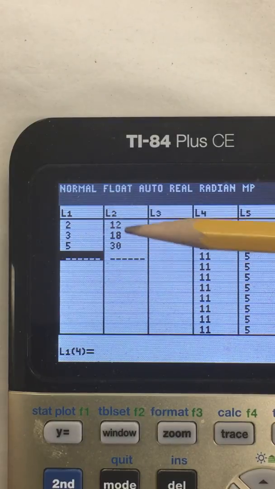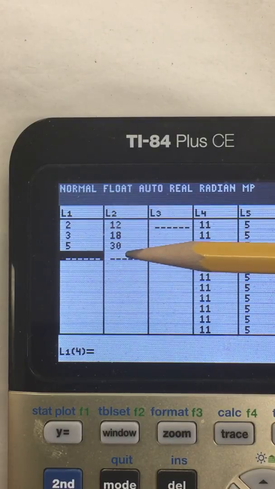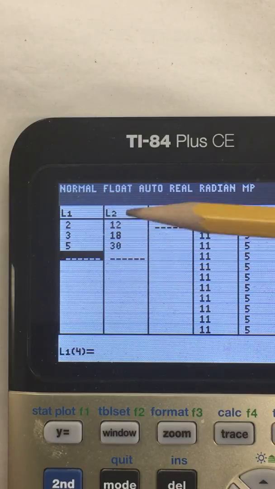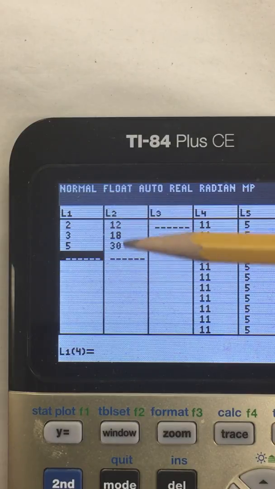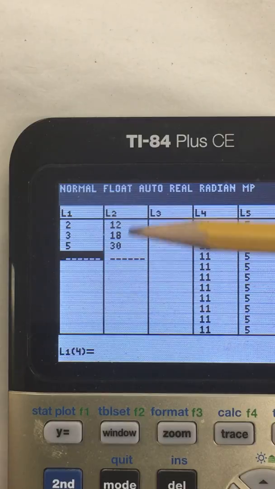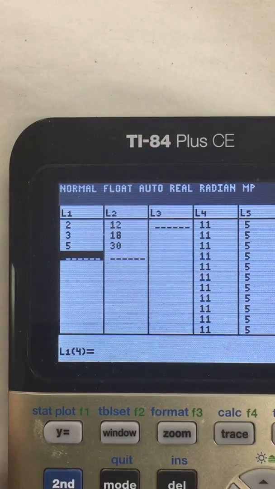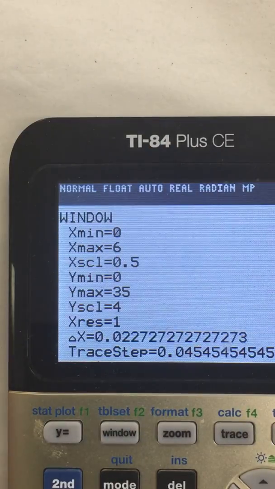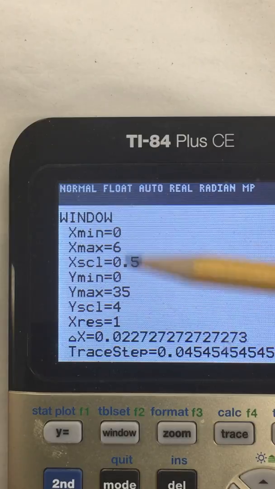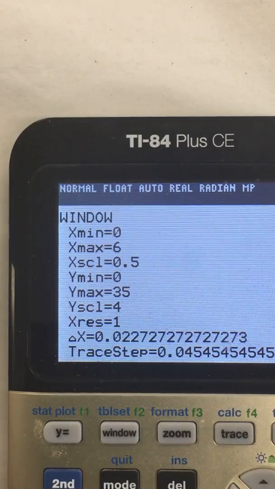Similarly, for my y-axis, I'm going to go from 0 to 35, or 0 to 40, something around that range, just so I've got a little bit of extra room on both sides. It's convenient if you can see the x-axis. If you can't see it, no big deal, but it's nice if you can. So into my viewing window I go, and you can see I already have those numbers entered. If not, I would just type in 0, 6, 0, 35, what have you.